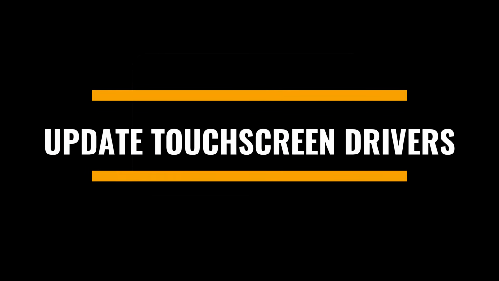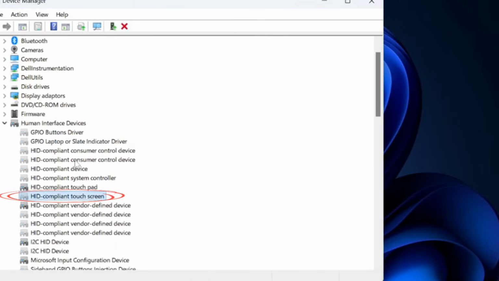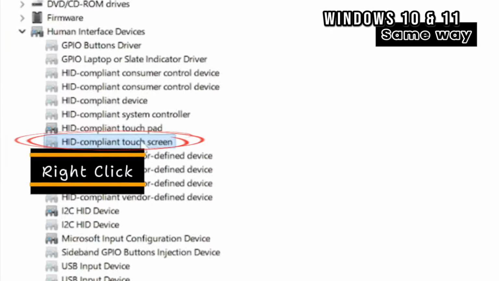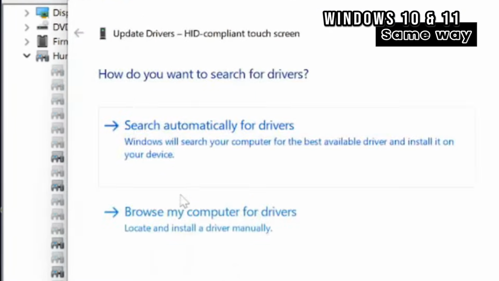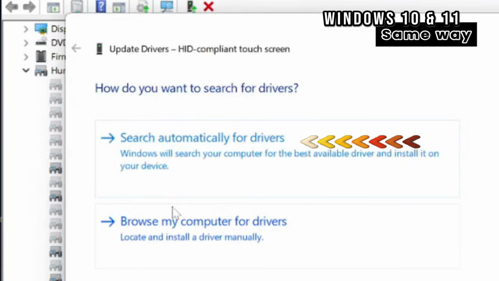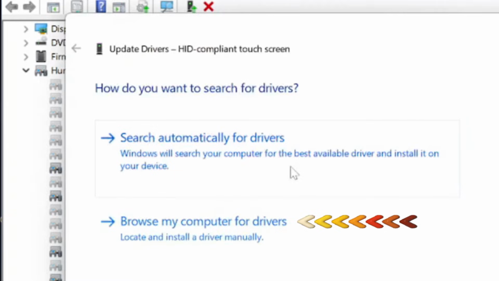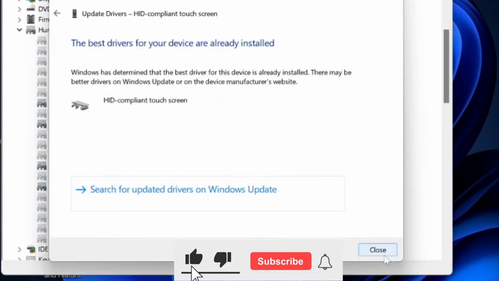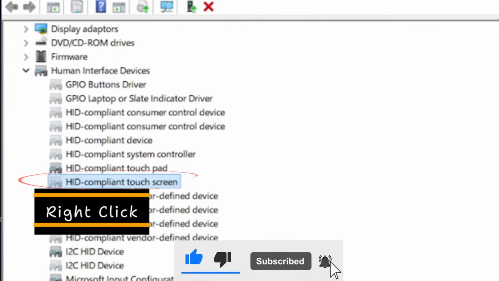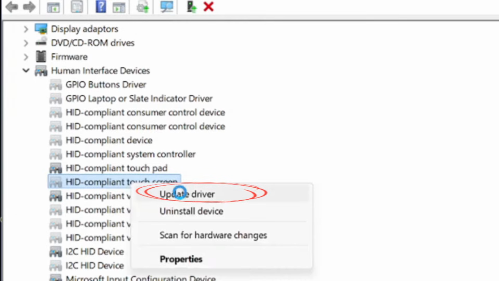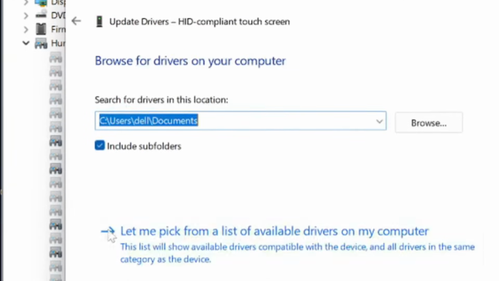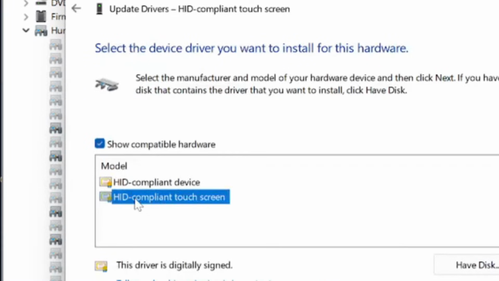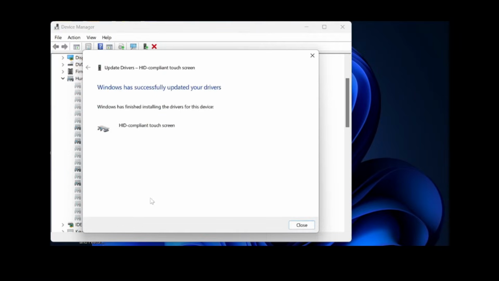Now that we've found the HID-compliant touchscreen driver, first, if the HID-compliant driver is not activated, you can try to update the driver. Right-click on it and select Update Driver. You'll see options for how you want to search for drivers. Try Search Automatically for Drivers and also Browse My Computer for Drivers. Here, select the model HID-compliant touchscreen, click Next and follow the on-screen instructions.